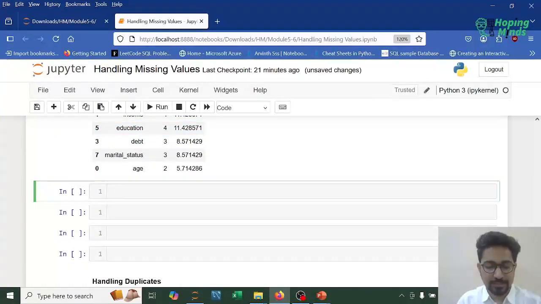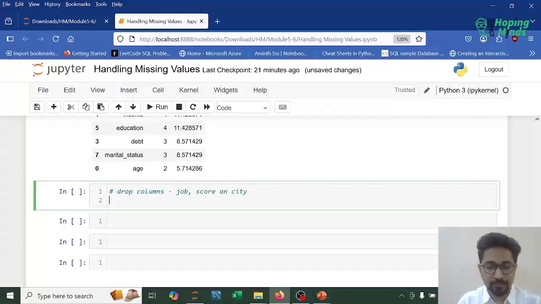So I just need to write, drop columns. What are the columns that we are going to drop? Job, score, and city. So df dot drop, I need to drop job, then score, then city. I have to mention axis equals 1 and inplace is equal to true. The drop function is used to drop the rows or columns. Currently we are dropping the columns.